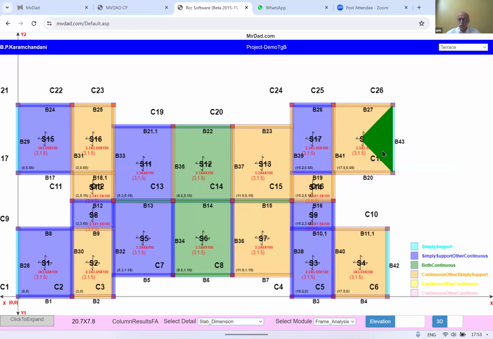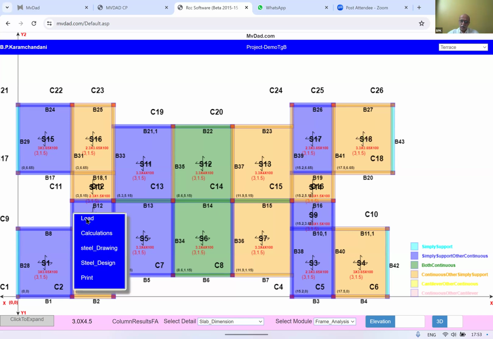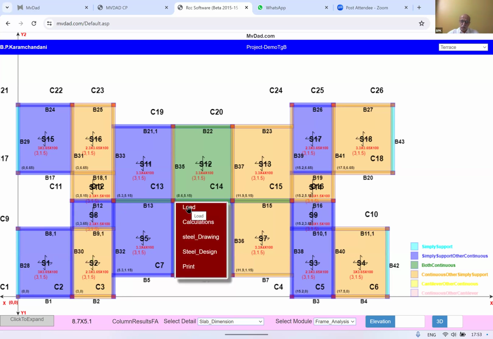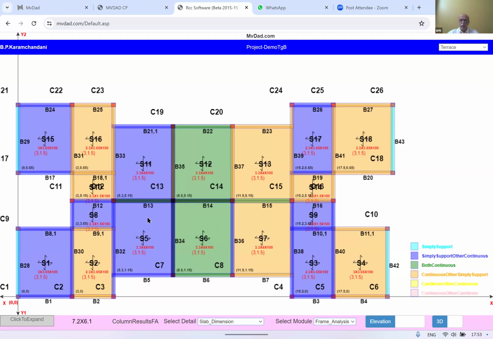That means how the load is transferred from the slab to the beam, and this area, if we calculate, that load will be transferred on any element. Similar way, if we click on the column, the same load menu, that means on column C13, load is transferred from B13 and B14, B34 and B35. If we click on C26, B27 and B43.